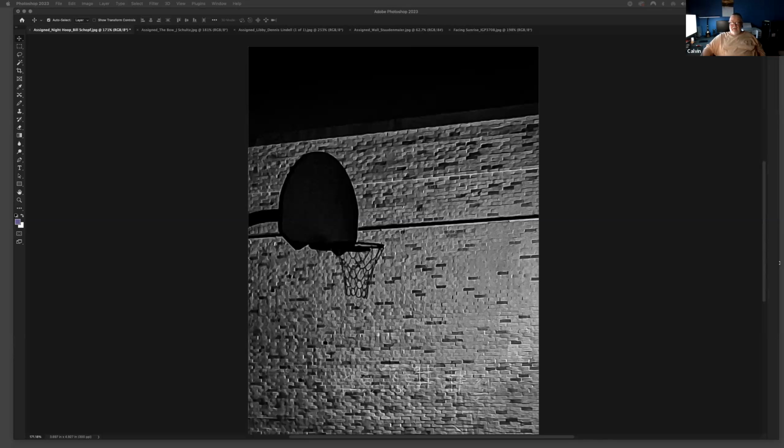You don't have an auto setting on that view camera, do you? Yeah, I got an auto setting. It's called a tripod. Well, yeah, that's the only auto setting on that.